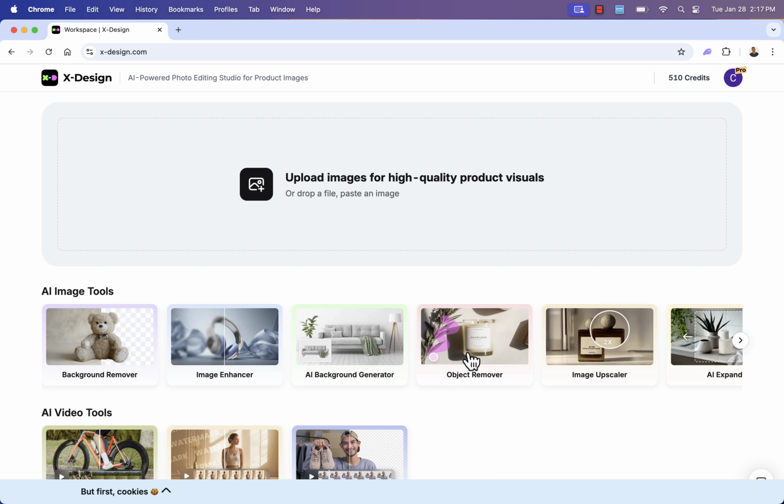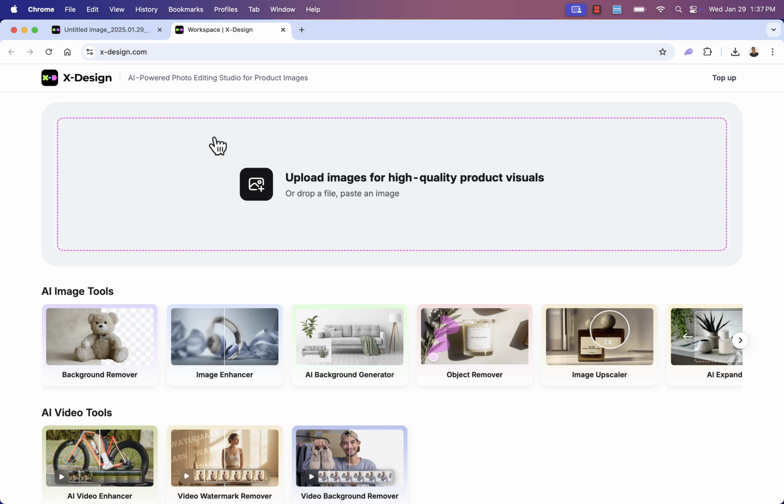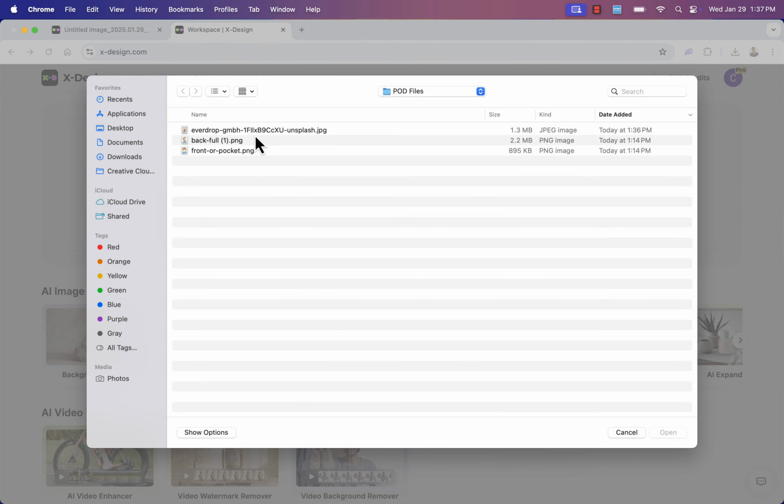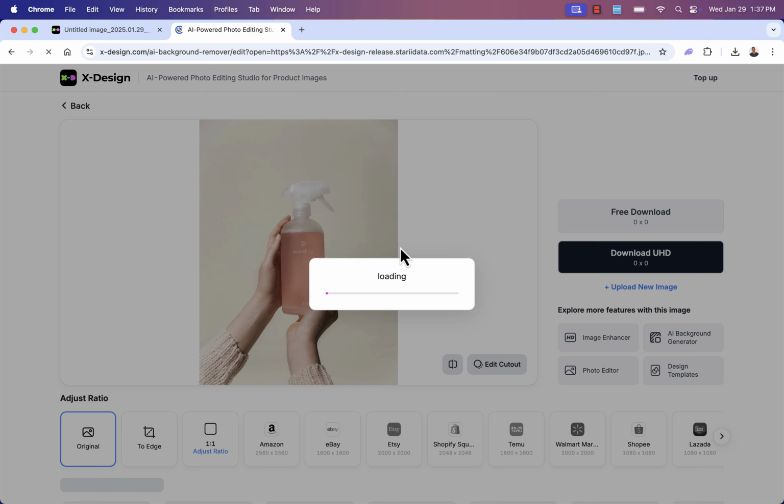I'm logged in here. And I'm going to show you some really awesome examples of what you could do here and how you're going to really take your store's product photography to the next level with xdesign. Let me show you some of the really cool AI tools here, and we'll get started with the background remover. All we need to do, we're going to go ahead and click upload an image. I'm going to go ahead and upload one of our product images over here.